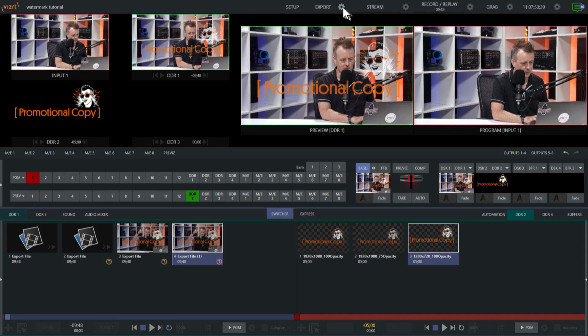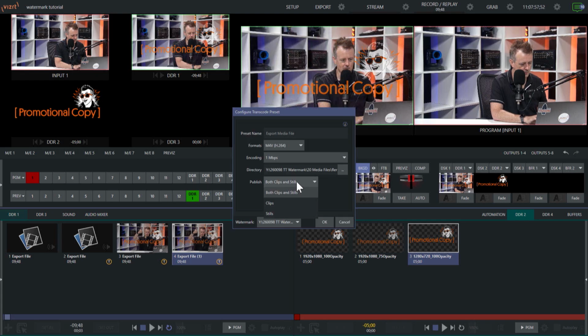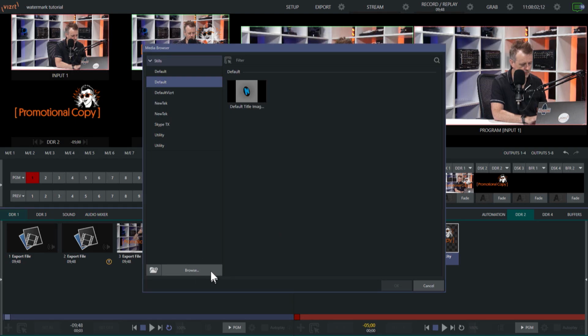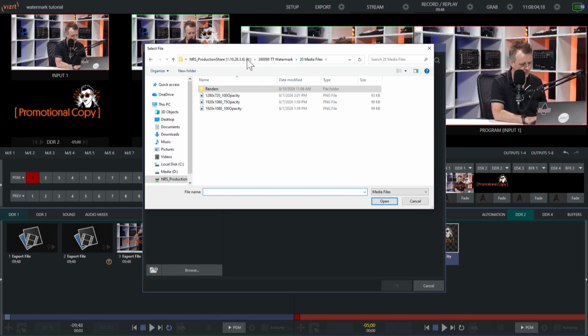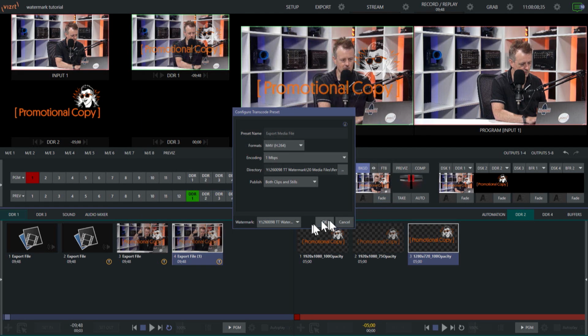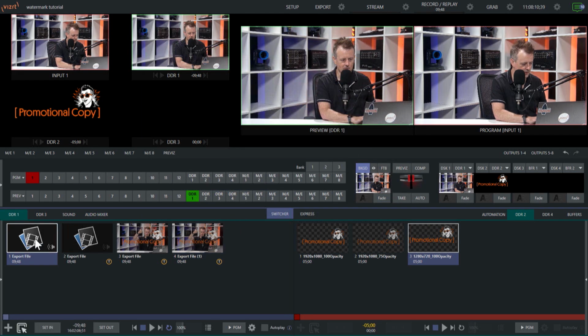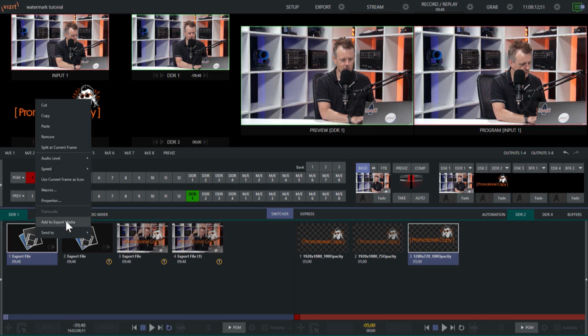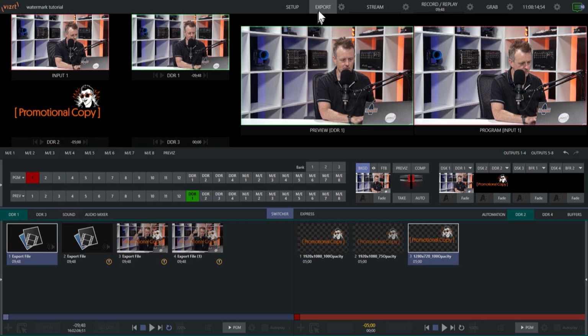All right, so same thing. Go into export media here. Oops, leave that alone. And let's grab the watermark. Browse. And let's grab that 1281, like so. Okay, same thing again. Right click, add to export media. Let's export it. Wait for it to do its thing.